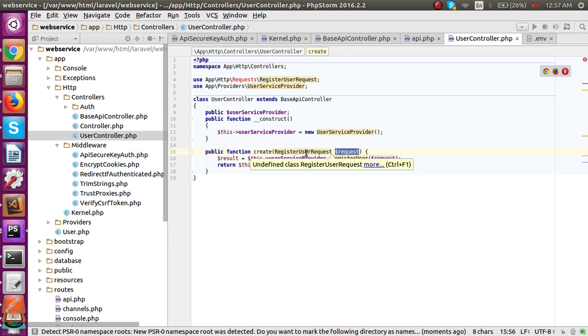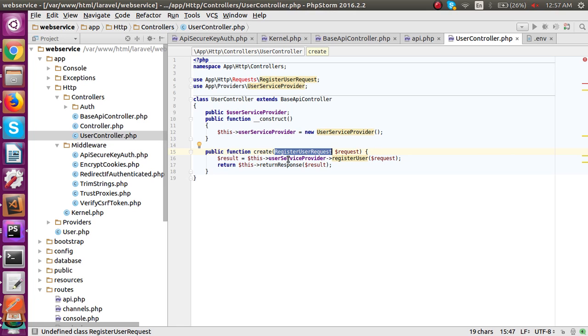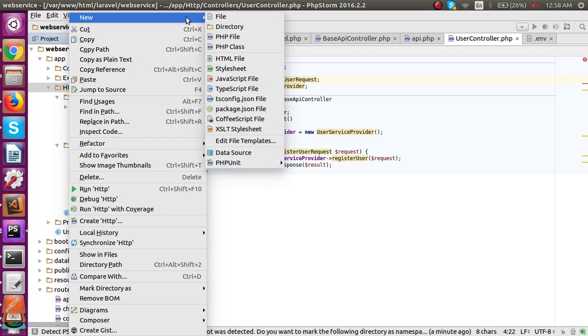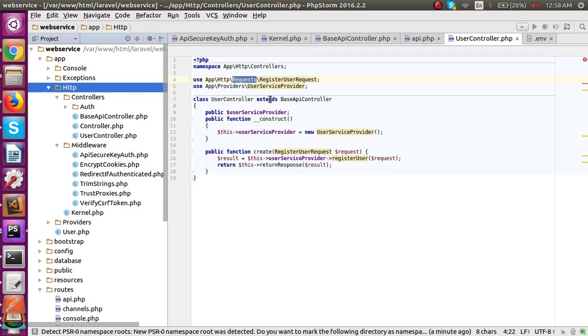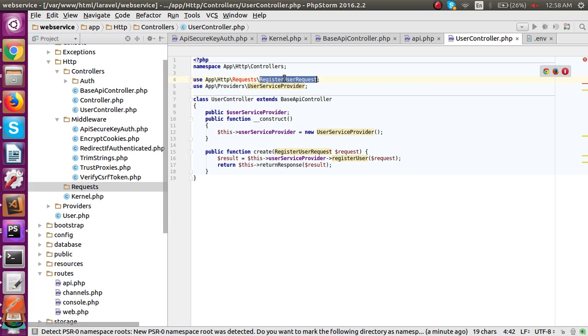So what I am doing here is creating validation rules in separate files instead of writing them in controllers. For the controllers, we should only return the response or get the request. So there should be only two things in controllers, in my opinion. The rest you can do according to your needs. So I will be creating a new directory in the http folder, that is request.